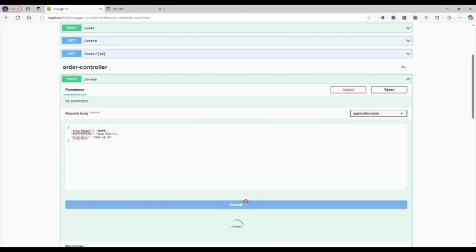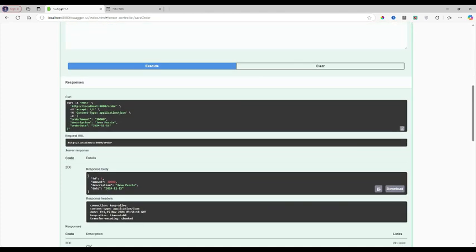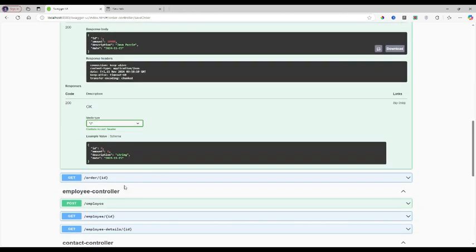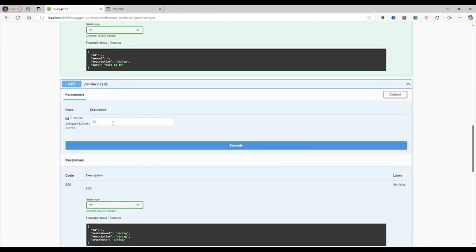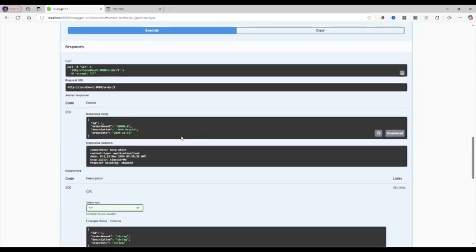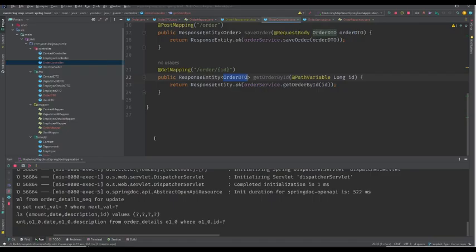Okay, now execute it, and here you can see we are able to get the result. Now let me check the get also. Try it out, pass the 1, execute, and we are able to see the response. Okay, now another thing: if we have to change the format, then how can we do that?